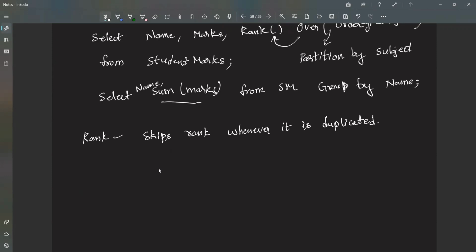Whenever it is duplicated, for example, let us think 5 people got first rank. And the next rank will be 6, because 5 people already got allotted their ranks. This rank function is used to give rank in entrance exams like that.